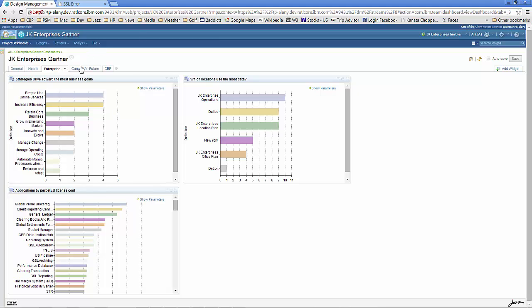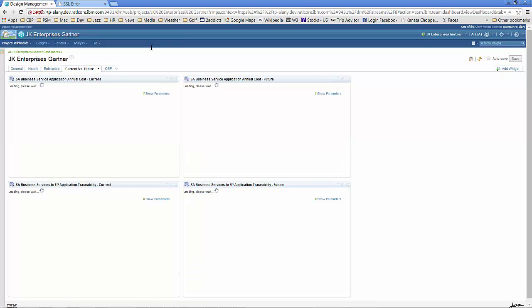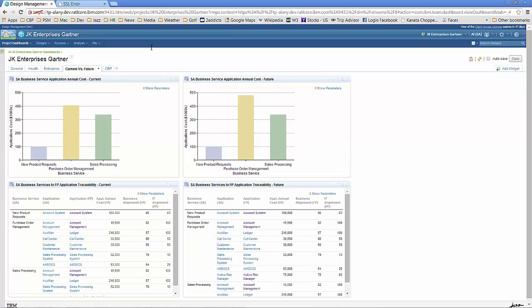Now, where things get more interesting is this next tab. Here Al has access to reports that span workspaces. On the left, I've got a report running on the current workspace. On the right, I've got the future. Here I have a traceability report on the current, and on the right, the future. And another thing that is new today is that these reports can also show a mashup of data.